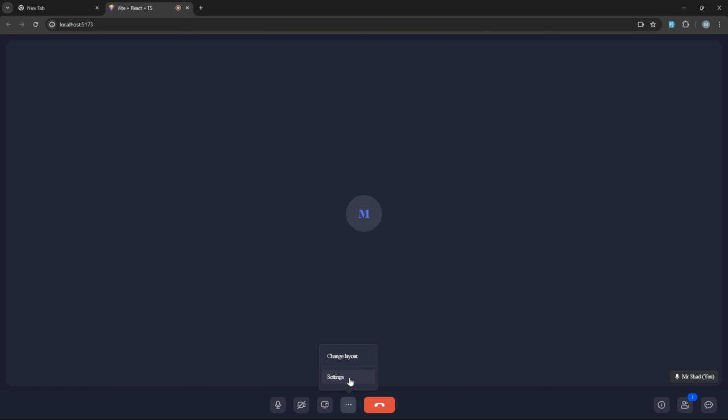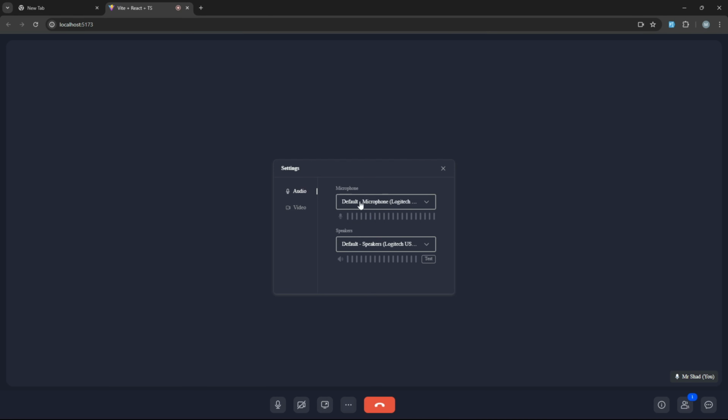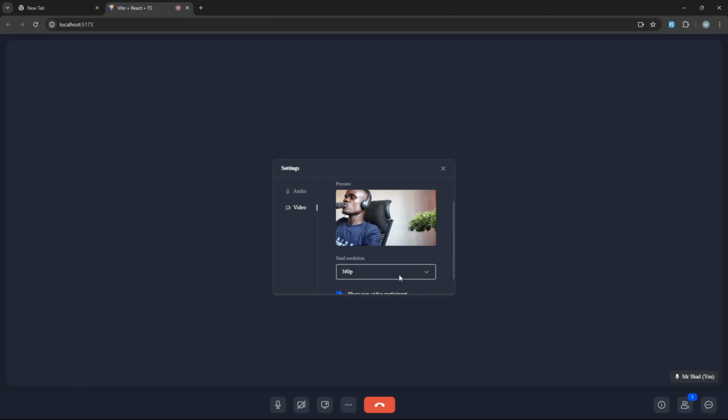Here you can see some settings as well. This is where you can change the microphone settings. For example, if this is not the microphone you want to use, you can just change it and pick whichever microphone you want to use, and then change the speaker as well. And here too, you can switch your cameras. As you can see, I have other cameras as well. I'm currently using this one. So you have the settings to be able to change.